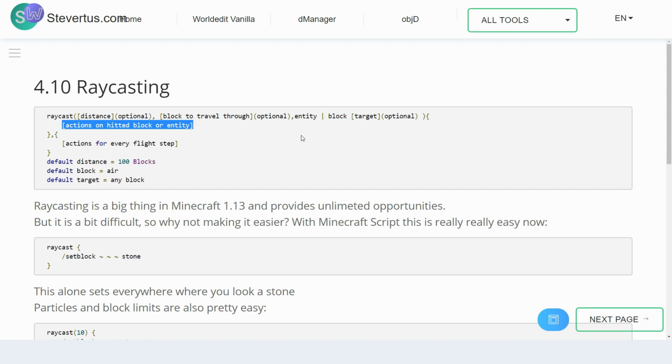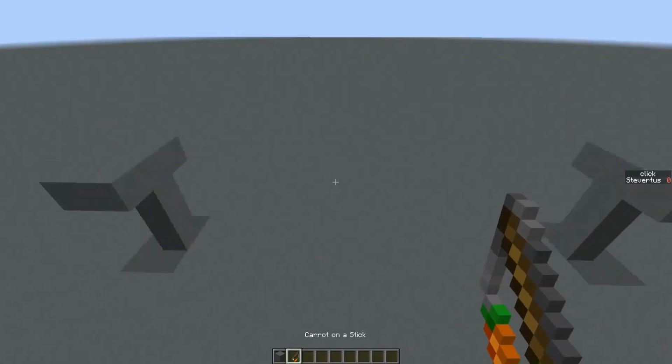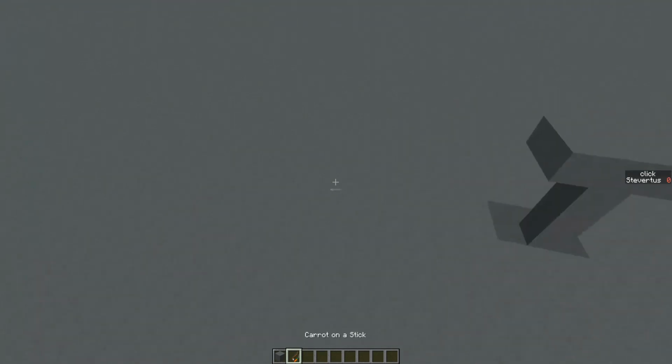And here you can insert commands or other components of the MCscript language. And optionally, you can insert a comma and another curly braces block. And you can execute stuff for every step. So this ray is not instantly at the position, but it actually steps through all the positions until it hits a block. And here you can do, for example, particles. Down here there are also the defaults for the block and the target. So like you can see in Minecraft, this hits any block in the game.